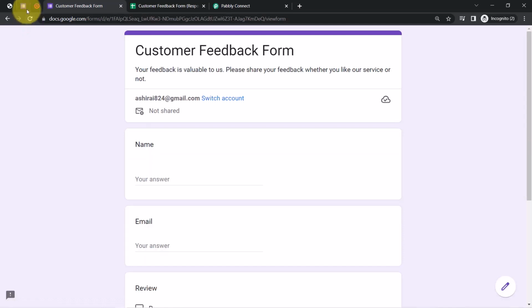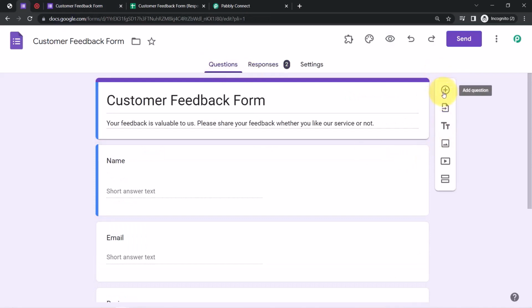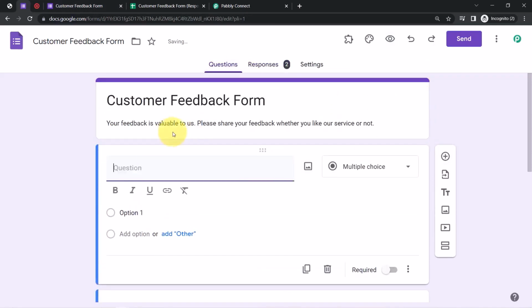So firstly I am going to edit this form in front of you once again, and then I will add an SMS field, and then I am going to submit this form again with some dummy phone number as well.